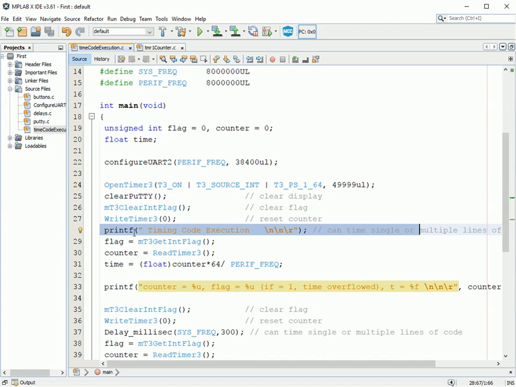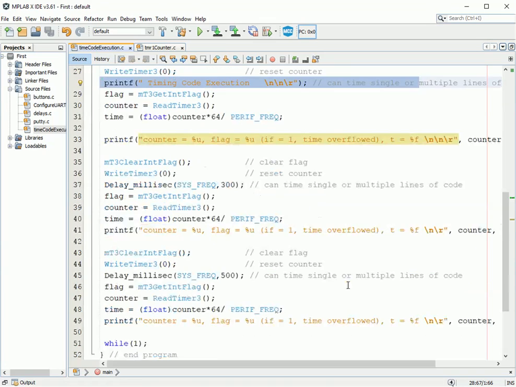Okay, I have whatever lines of code I want. Could be one line, could be many lines. Then I get the flag and read the timer. Then I can use the formula we just talked about figuring out how much time was involved. So here I'm printing out 3 bits of information: the counter, the flag status, and the calculated time in seconds.